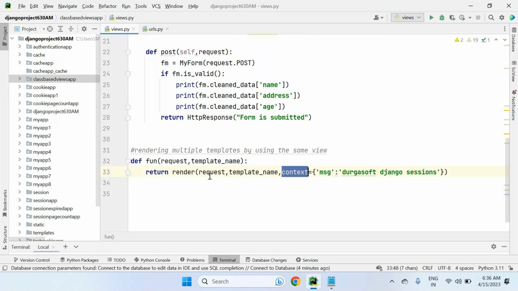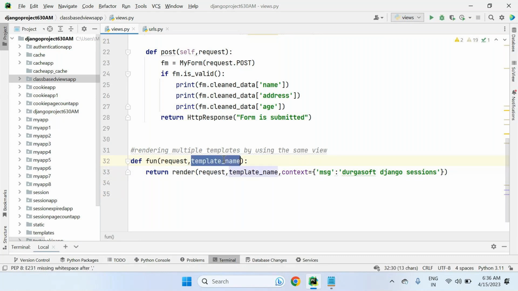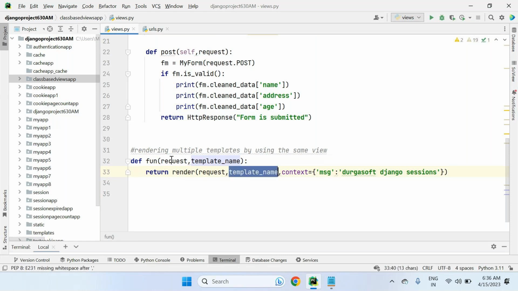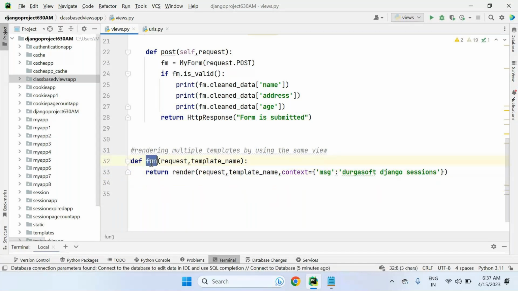So look at this. For fun, the function-based view, request is the first parameter and template_name is the second parameter. Return render request. Generally after request we need to pass the template name only, the HTML page name. But this template name I'm passing from the URL through the function-based view. And on whichever template you are rendering, I'm using this context only: Durga Soft Django sessions.